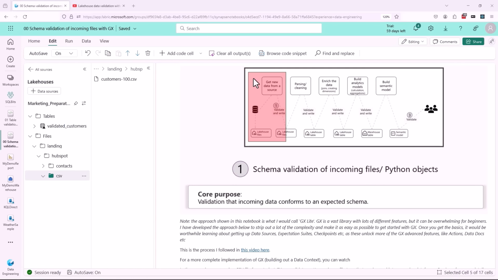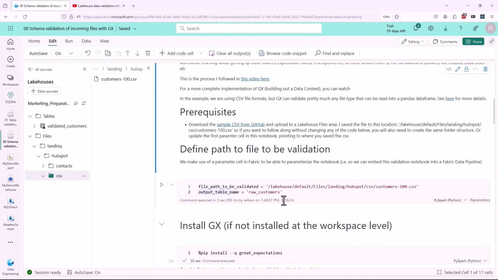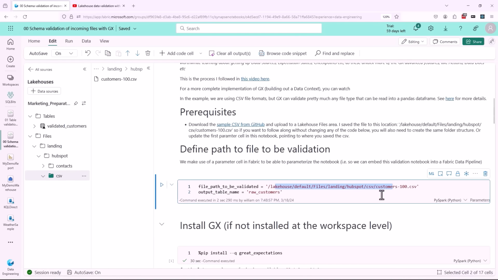Now we're going to be using a CSV file for this particular example, customers100.csv, and I've listed the source of that in this prerequisite. So what you're going to have to do is download this from GitHub, put it into a lakehouse files area, and I put it into this nested file structure that you can either copy or you can just change the incoming file path to be validated, this first parameter here.